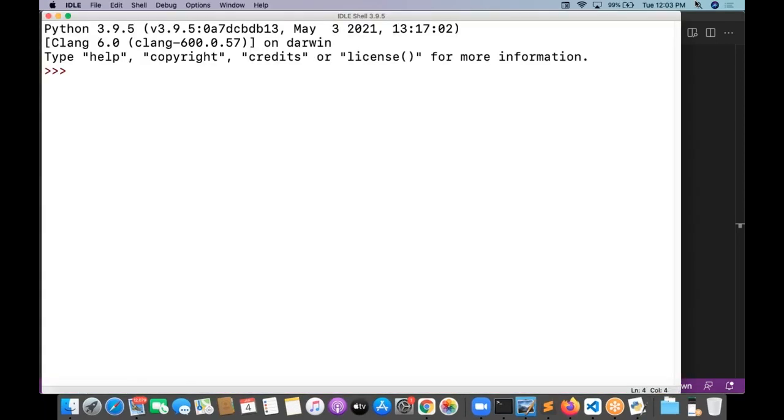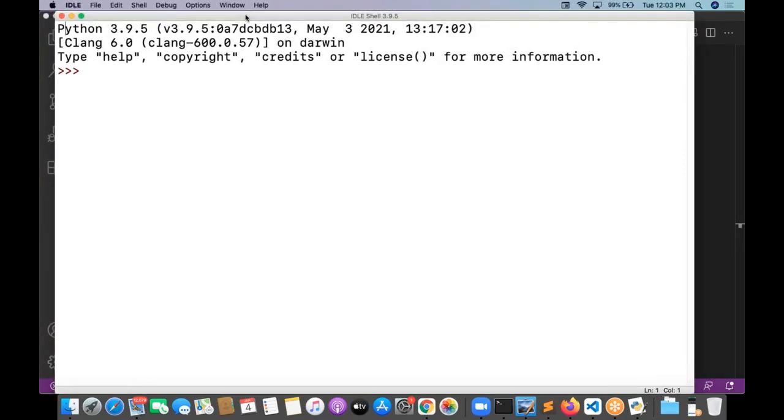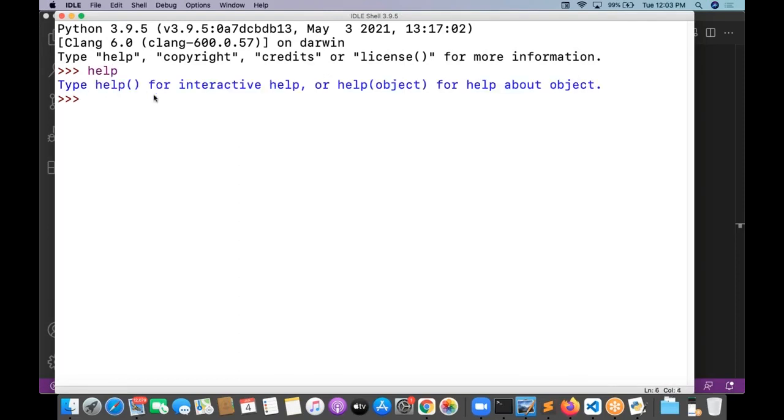Through IDLE, we can write our Python code in two different ways. One is command mode, one is script mode. Command mode is nothing but line by line execution. My latest version of Python is 3.9.5. Okay, so let me go with the help function.